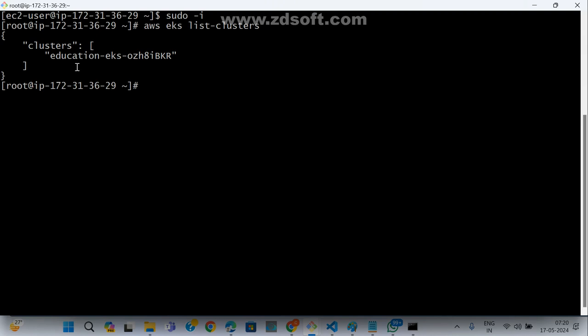Suppose here 3 to 4 clusters are there. They asked multiple times on the internet. I am having 2 clusters. I want to connect to a specific cluster. What is the command? Take the cluster name. Copy it.